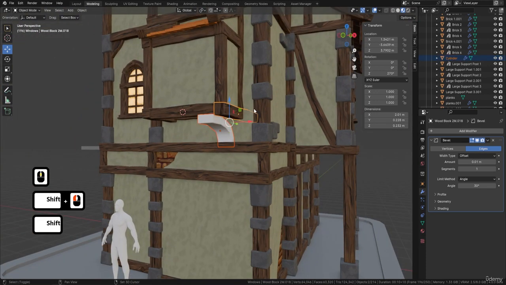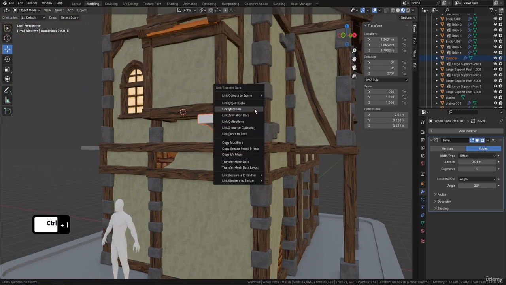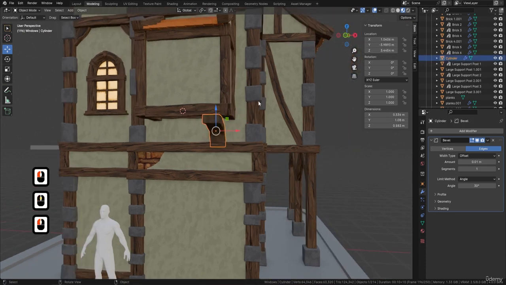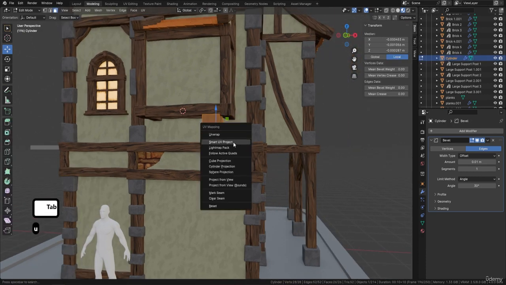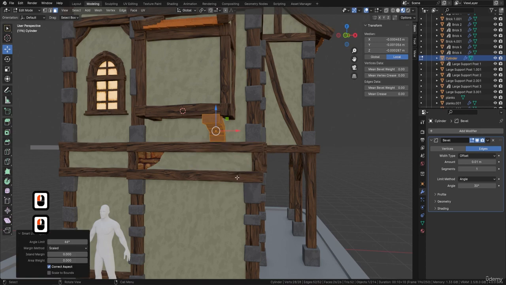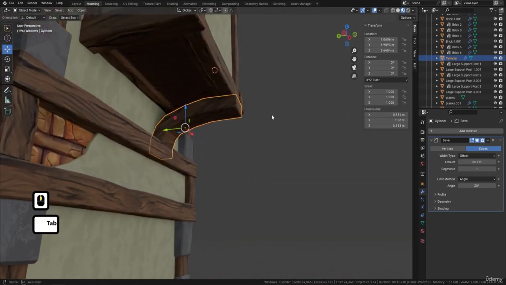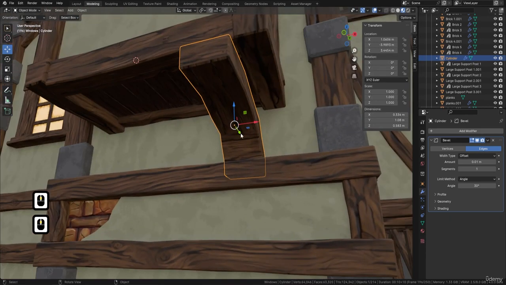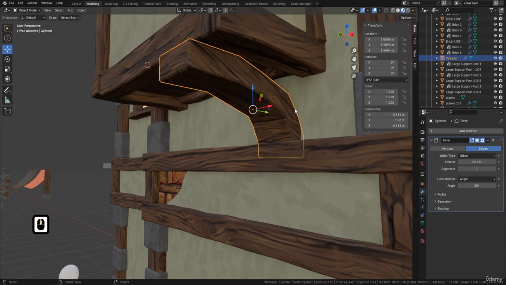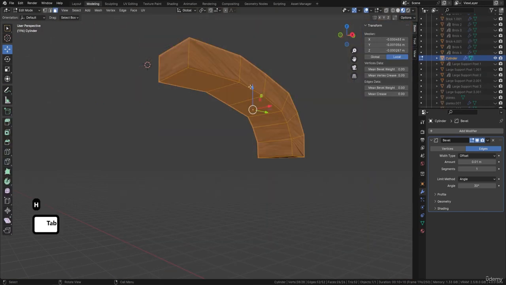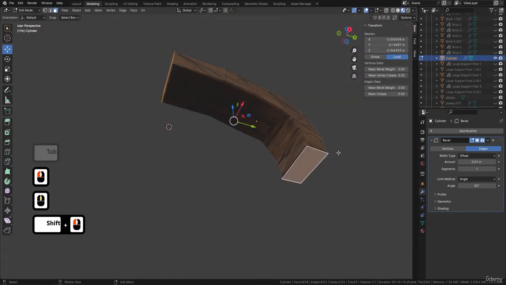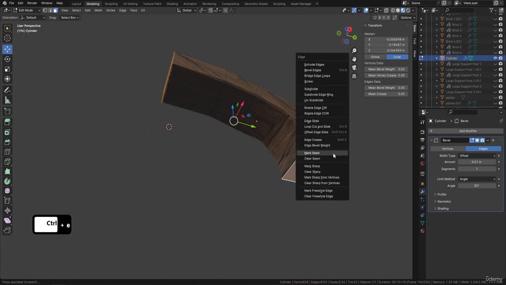Now let's give this some material. So what I can do is grab just this one here, Control L, link material. Let's come back to this now. U, Smart UV Project, click OK. And there we go. Has it actually worked? No, it's not. So let's go in, fix that. Tab, grab this one and this one, Control E, mark seam.